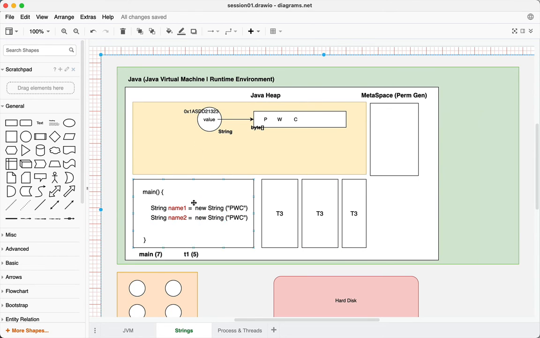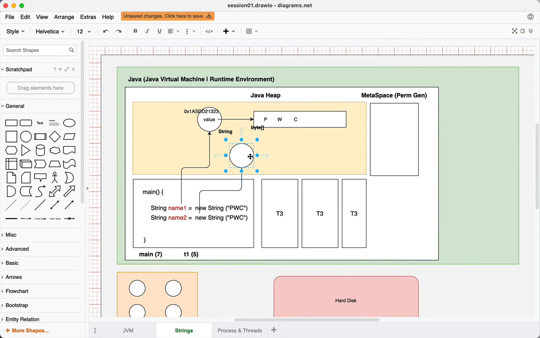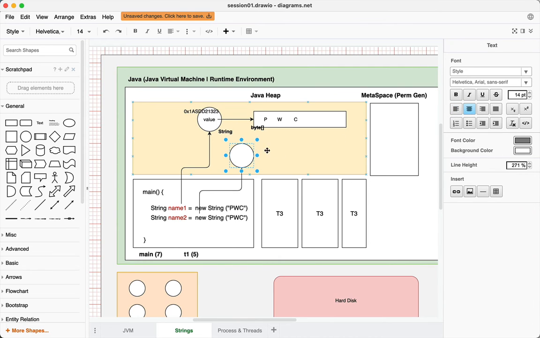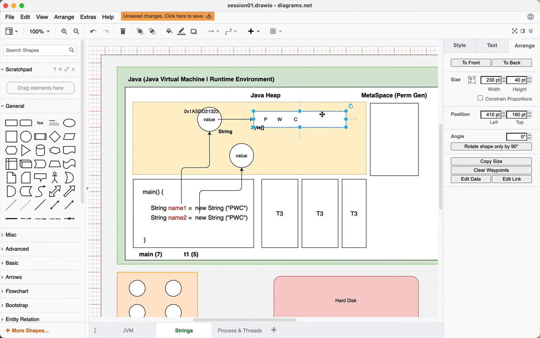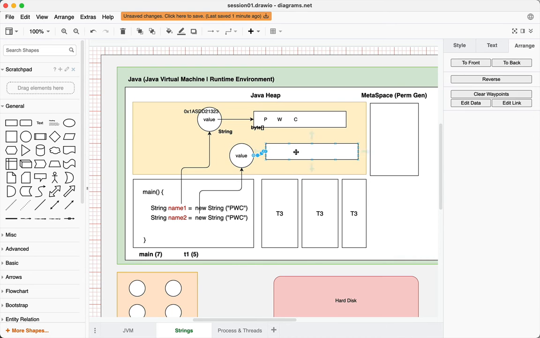The moment you say new String, one of these objects is this, for example PWC. And when you say name2 is equal to new String, there is again a new object created in memory, and it is name2 that is pointing to this second object. And of course you will also have a value here. That value will point to yet another object, like this.